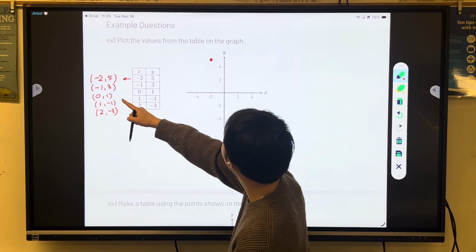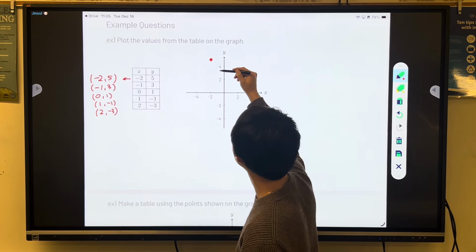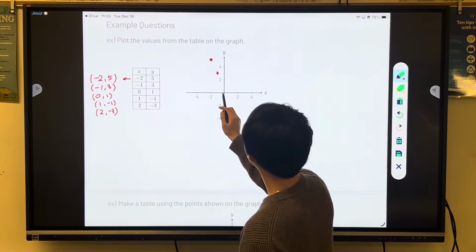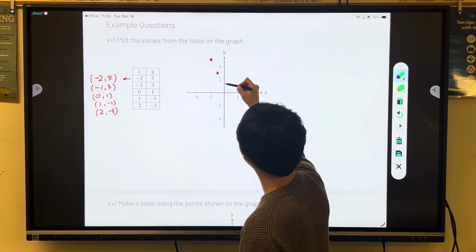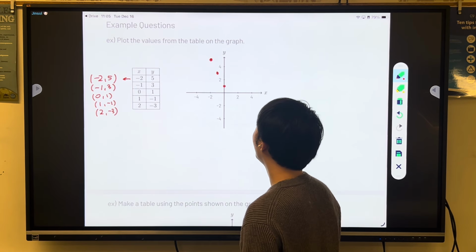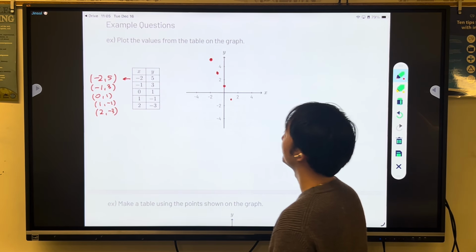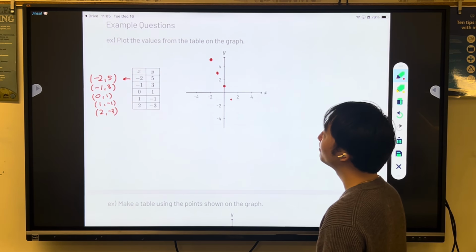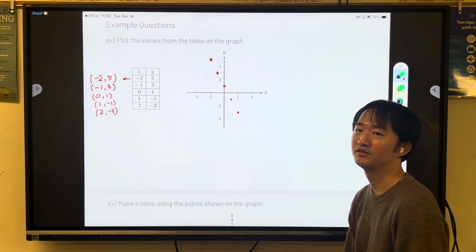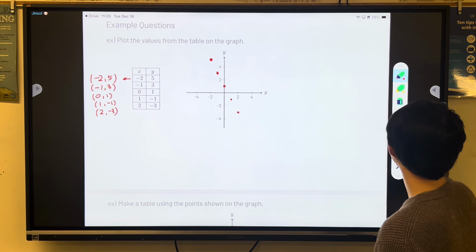And the next one, -1, 3, it means we go 1 step to the left and 3 steps upwards, so that's right there. The third point is 0, 1, so 0 steps left and right, but just 1 step up. And the fourth point is 1, -1, so 1 to the right, 1 below. So that's right there. And finally, 2, -3, 2 to the right and 3 down. So that's the point right there. So there you go. There is the graph from the table.